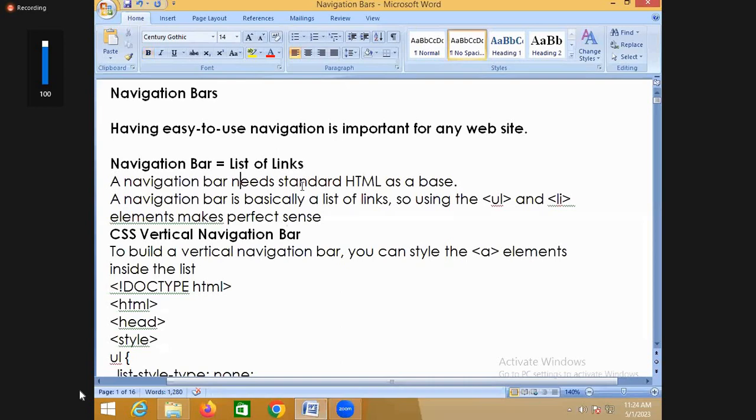Now a navigation bar needs standard HTML as a base, because your website contains a number of pages with different information, and you move from one page to another page by using links, and that collection of links can be called a navigation bar. The navigation bar is basically a list of links. You can create it by using an unordered list, UL, and each link is represented as one list item.